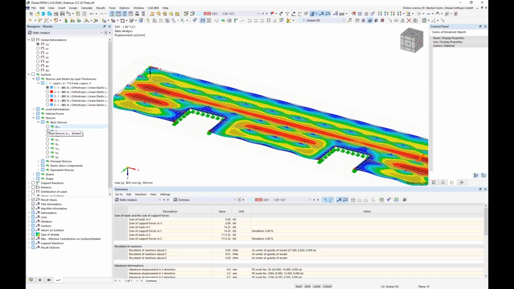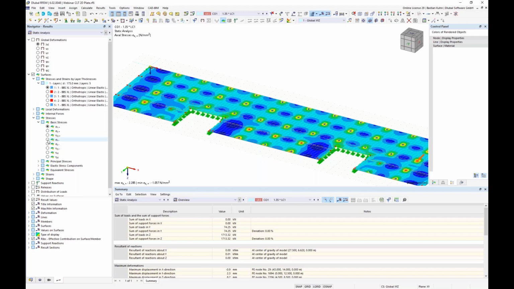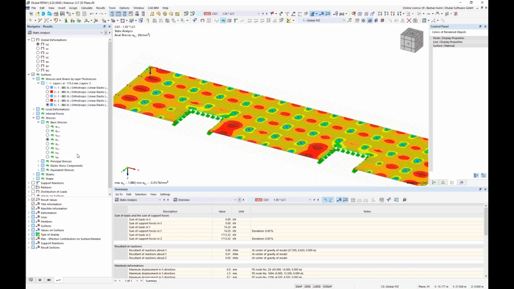And if you compare sigma x on the negative side of the surface, you see that there is a value on the top of 3.8 here as a maximum, and if you go to the middle, the value is actually quite low. And if you go to the bottom of your section and choose sigma x on the positive side, it gives you the same value as you had for the top side. So that's also something that you could use for your analysis.